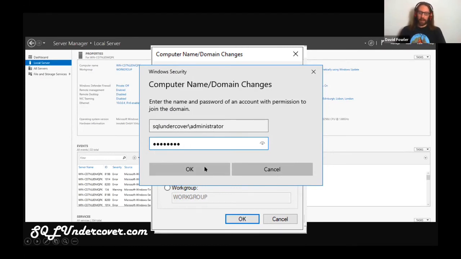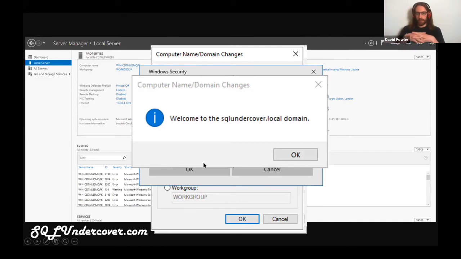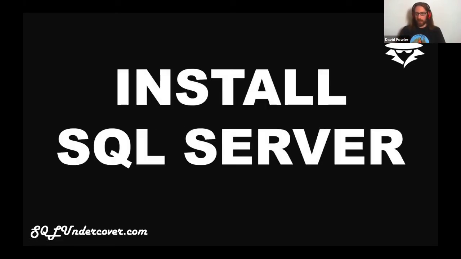We click OK, and with any luck, we should see a lovely little screen saying, welcome to the domain. Excellent, cool, lovely stuff. So we click OK, and we're going to want to restart. We're going to bounce the box, it's going to come back up, and we're going to be part of our domain. Excellent stuff. So we've now got a domain controller, a domain, and 2 servers that are part of that domain. Right, we can now go install SQL Server on our 2 SQL servers.